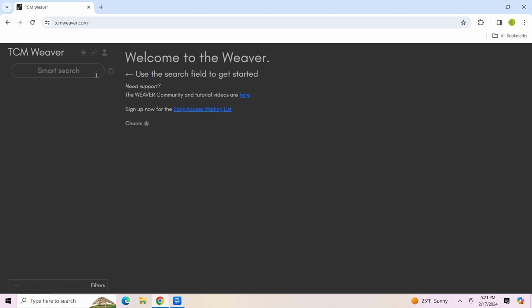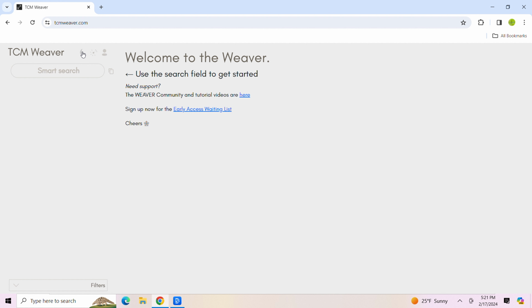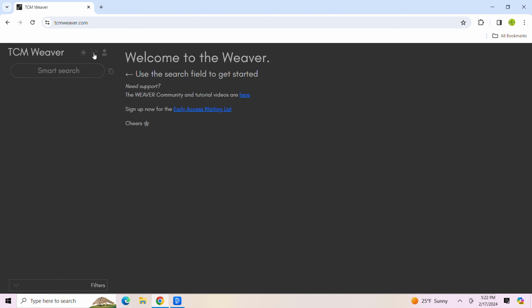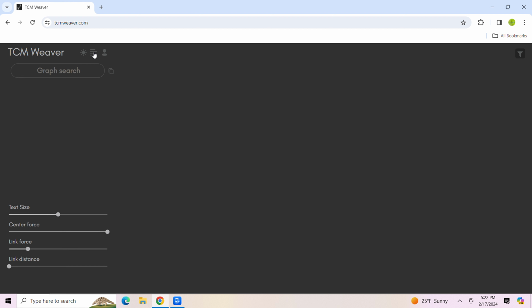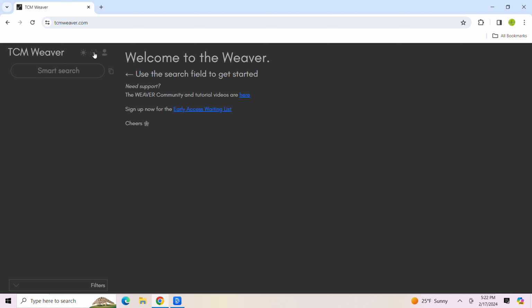Up at the top are a few icons to be familiar with. TCM Weaver will refresh the page that you're on. It will clear out your search and the preview area. The left icon will allow you to toggle between light mode and dark mode. The middle icon toggles you between graph view and text view. The right icon is where your personal information is.